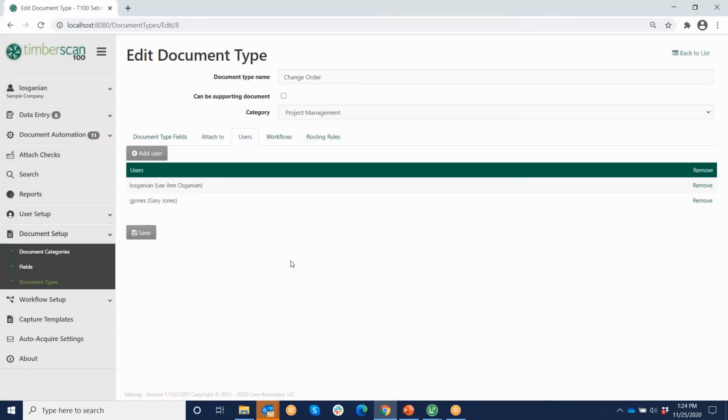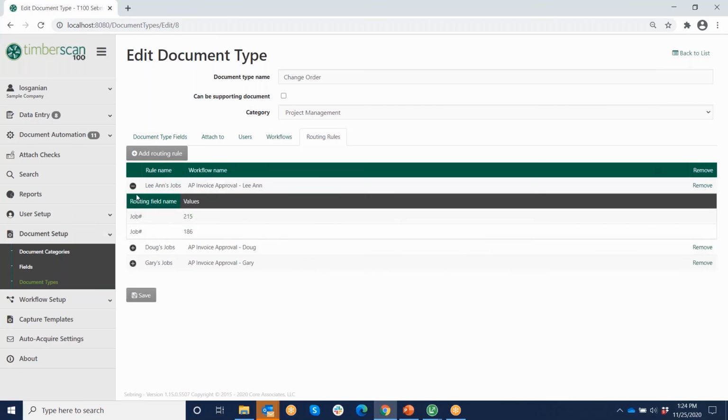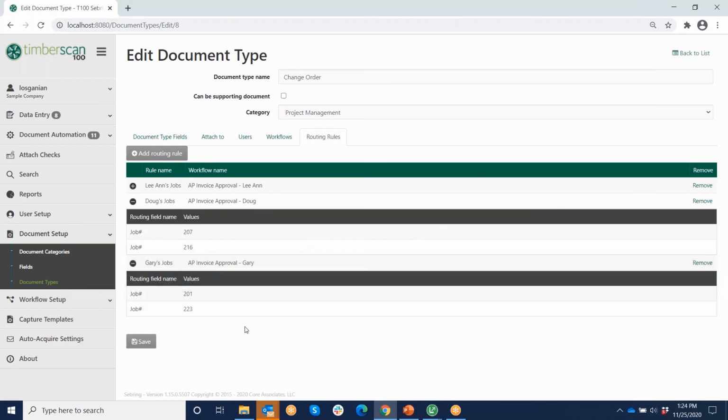I define the users that I want to have access to this type of document. If you're going to track items that might be sensitive in nature within the system, personnel documents, HR, maybe pay slips, you control, like I said, which users have access to those documents. So we give you the ability to set security. You can define if you want a workflow associated with the document type, as well as any routing rules. So in this case, Leanne is responsible for change orders for those projects. Doug is responsible for a different set of jobs, as well as Gary.